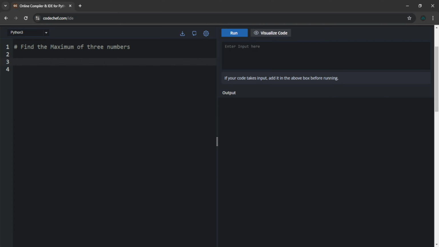Hi everyone, in today's video we will tackle an essential Python coding problem: finding the maximum of three numbers. So let's get started. The goal of this problem is simple. You will input three numbers and the program will determine which one is largest. For example, if you enter 5, 12 and 7, the program will output 12 as the maximum. Now that we understand the problem, let's dive into the code.